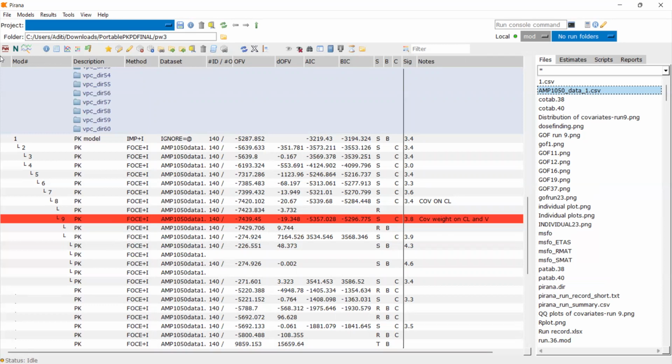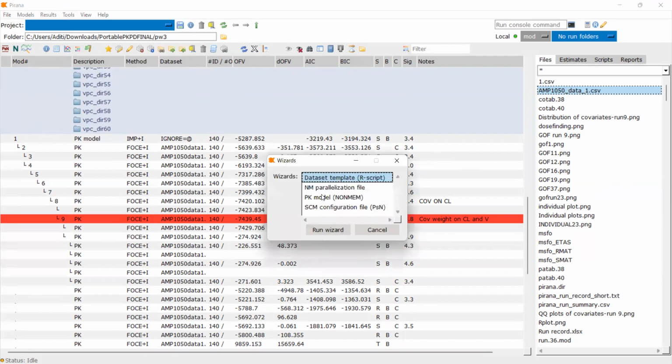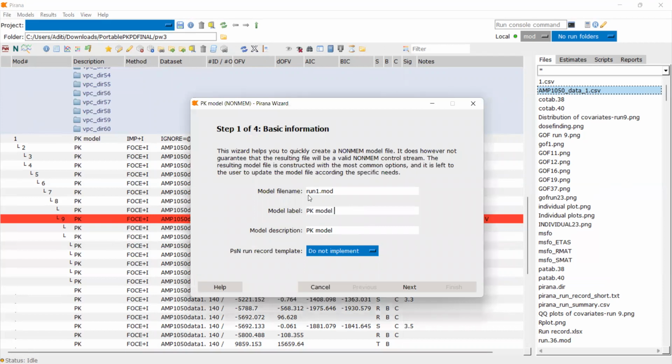Now, I'm going to show you how one can run models without actually running it, because I have already made models, as I said. Supposing I want to run a model, then I will choose tools. I think this is a very good feature of Pirana, because here I can choose PK model, and I want to choose NONMEM. I can name it anything. I can name it run one. It'll be a mod file. I can add the description here, supposing I want to add, you know, one compartment with additive error.